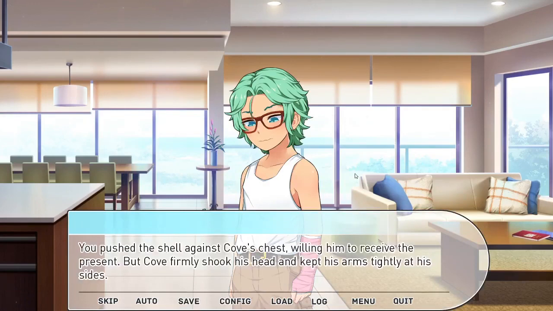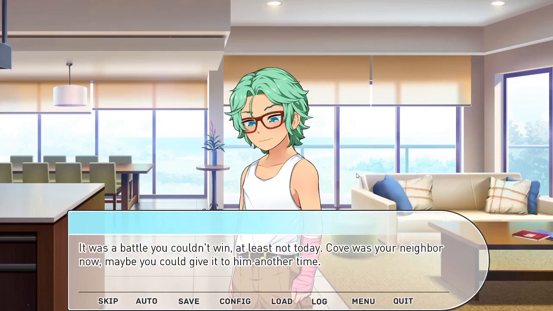You pushed the shell against Cove's chest, willing him to receive the present, but Cove firmly shook his head and kept his arms tightly at his sides. It was a battle you couldn't win, at least not today. Cove was your neighbor now. Maybe you could give it to him another time.